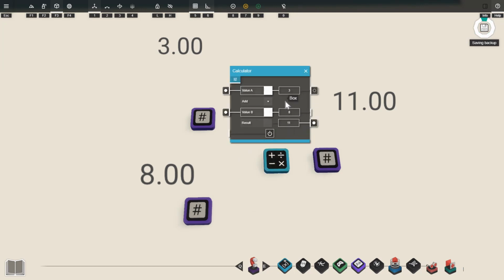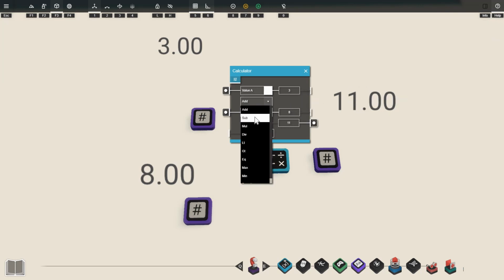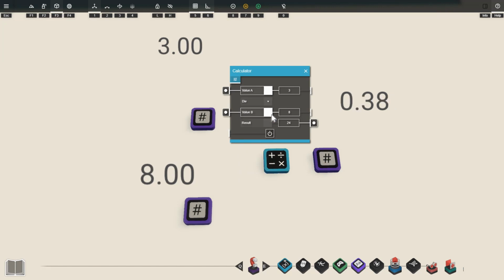As things are happening in our game, we're able to calculate things and use those outputs to affect other things in our game. The second option on the settings page is the type of calculation that the calculator will perform. At the moment, this is set to add, so it's going to add 3 and 8 to make 11. It also has a subtract, a multiply, a divide, a less than, which gives out a yes or a no in the form of a 1 or a 0. So because 3 is less than 8, we'll get a yes.